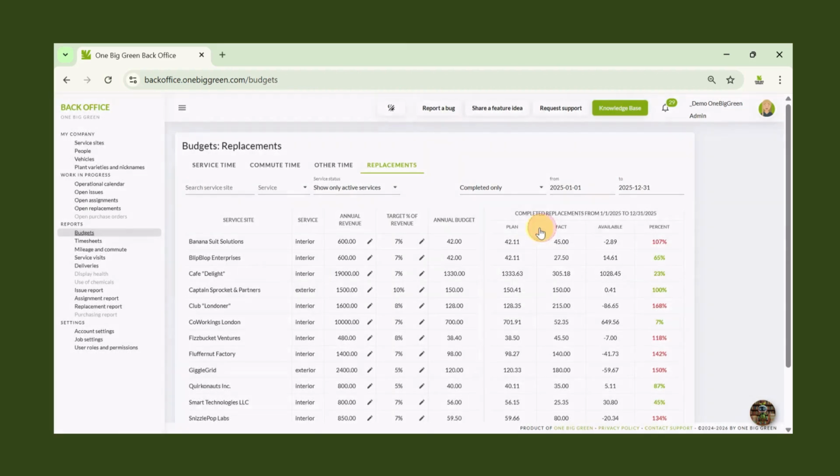The plan shows what you intended to spend. The fact shows what has already been spent. The available amount shows how much budget remains. The deviation percentage, highlighted in green or red, makes it easy to spot accounts that are under or over budget.